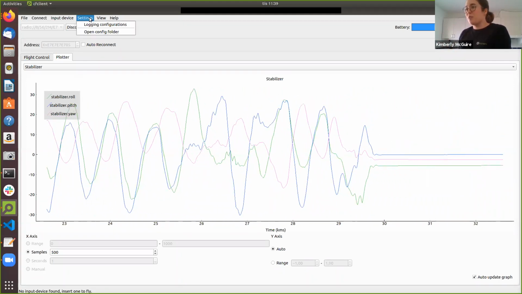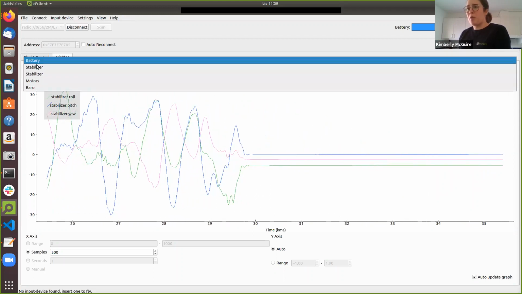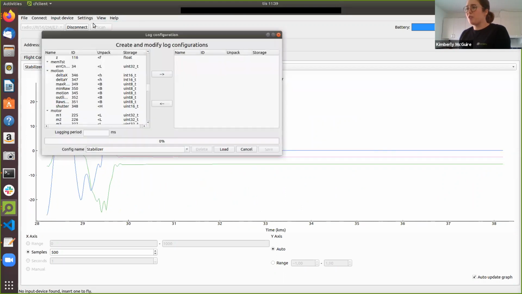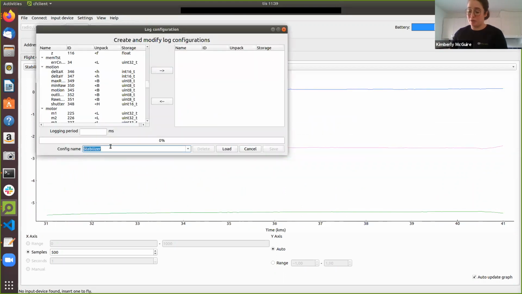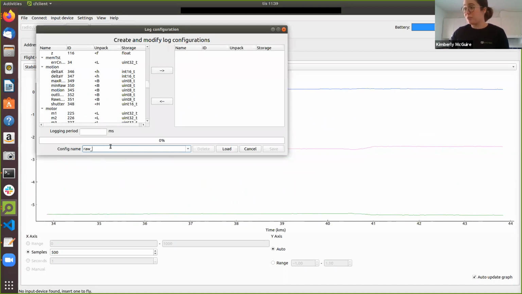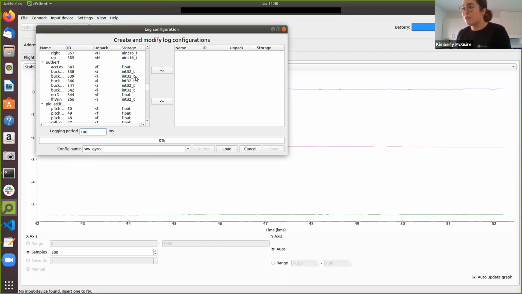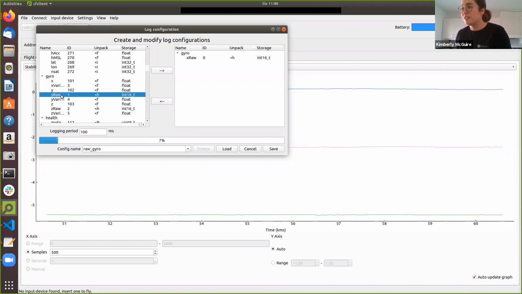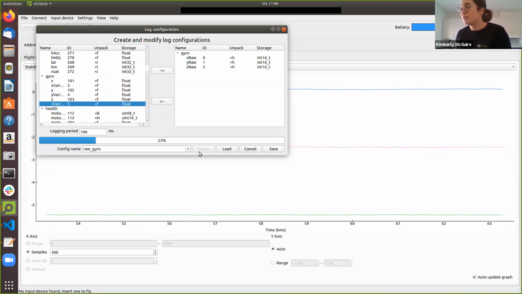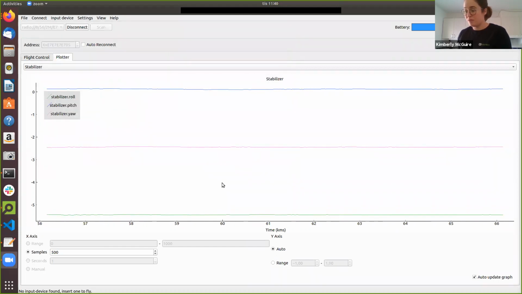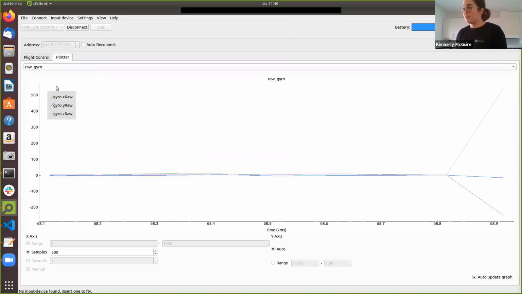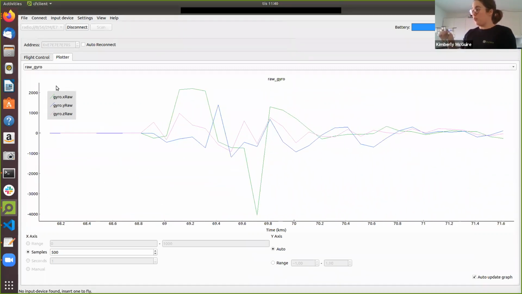And I think it's also very important if you, for instance, want to log something else. There's already a couple of preset ones here, but if you want to make your own logging configuration, for instance, I want to see the raw gyro measurements. Let's see, a logging of 100 milliseconds. Gyro, where are you? Yes, there you are. Save. And then you're able to show that. And then you're able to see what the gyro measurements are.